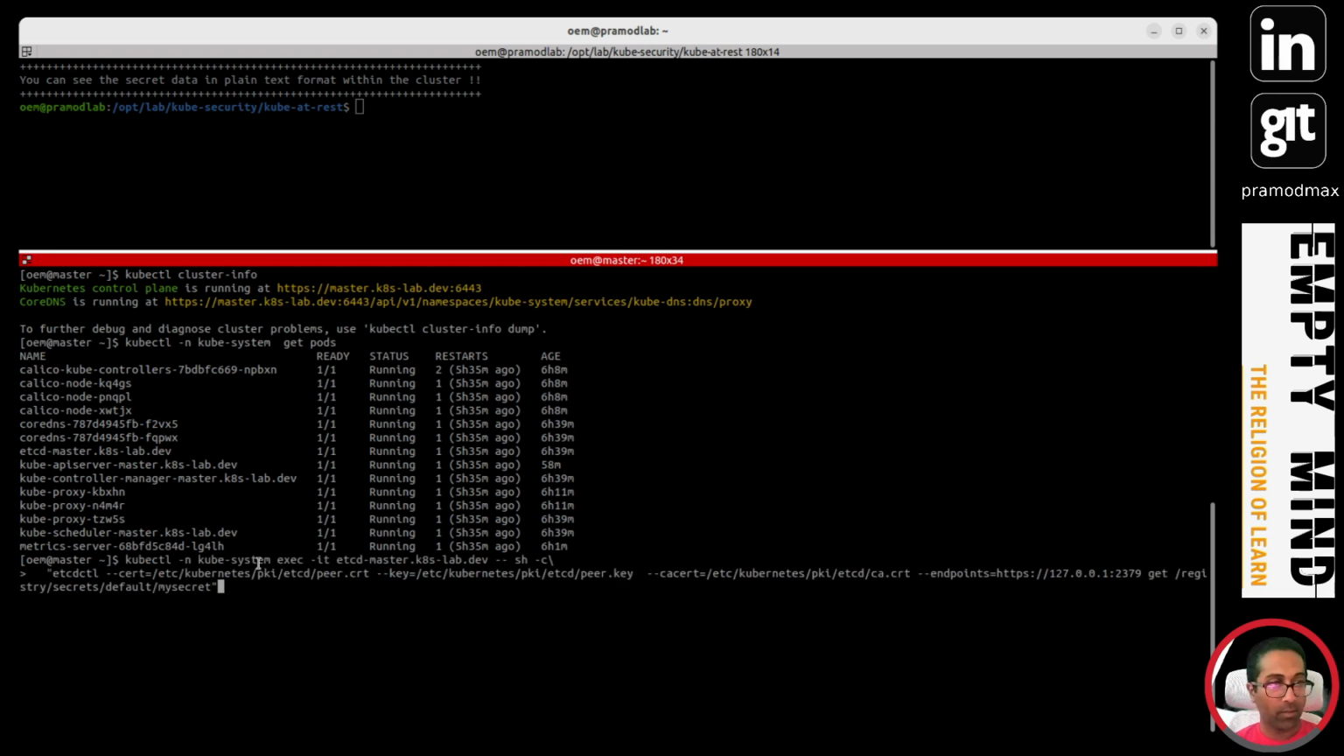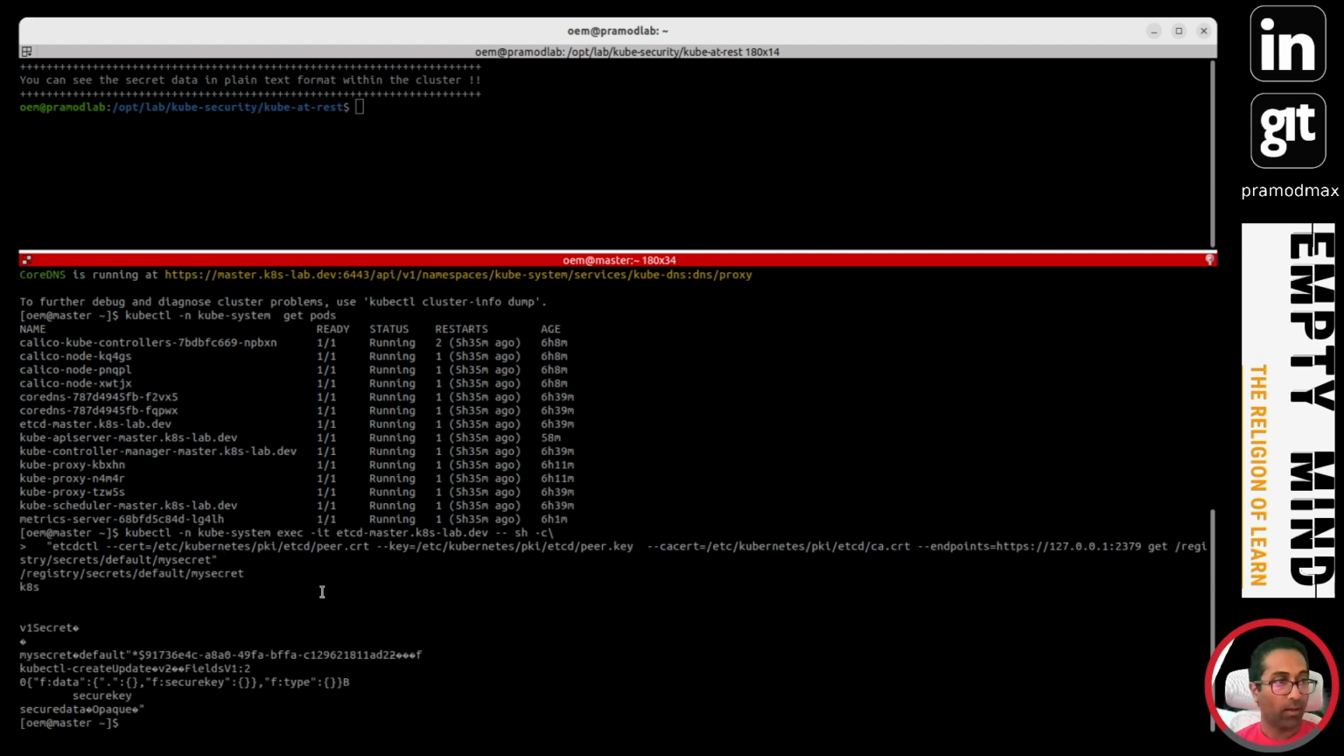So this is the command. As part of this, I'm executing this command and saying use the etcd client and then use the certificates and the keys required for it. And then this is the endpoint to go and talk to, which is the local one. And then try to get my secret, which I created in the default namespace. So let's have a look at it.